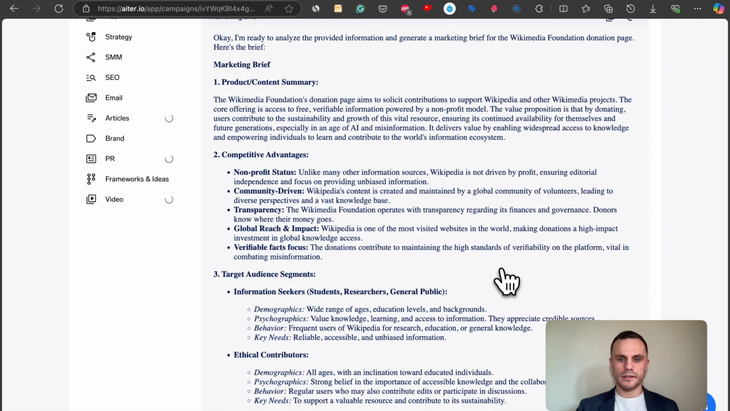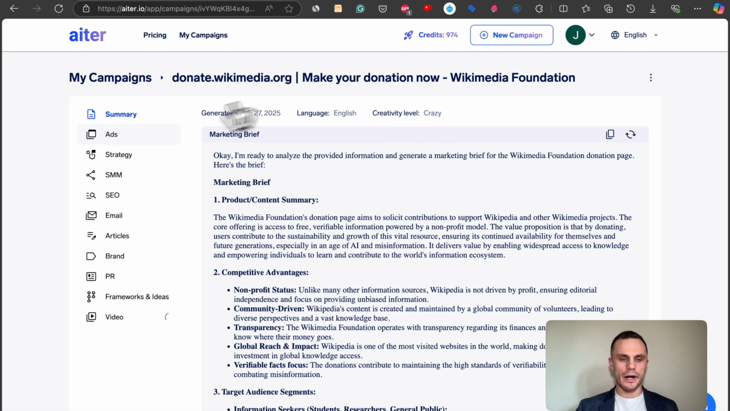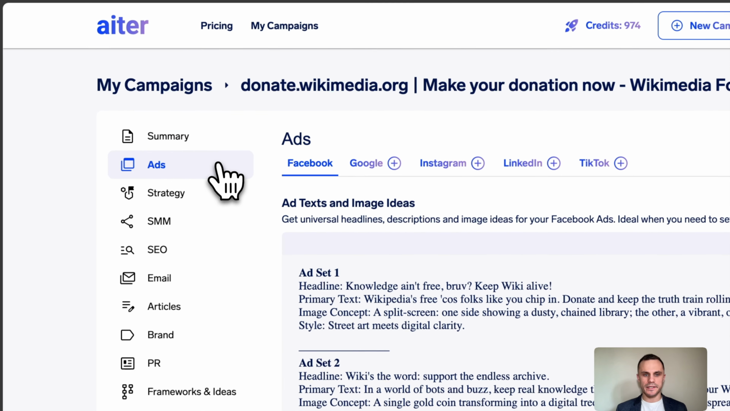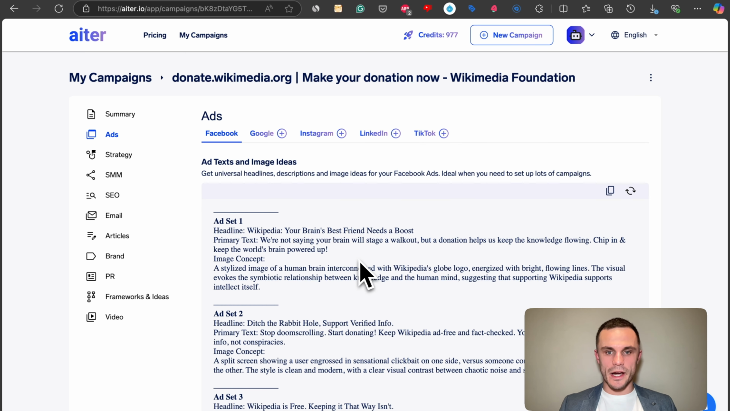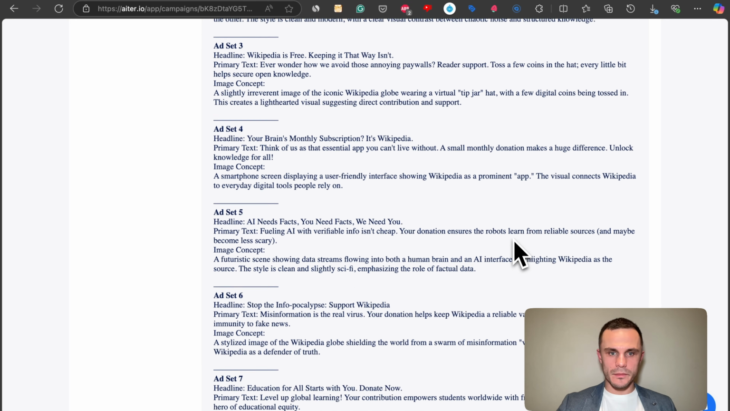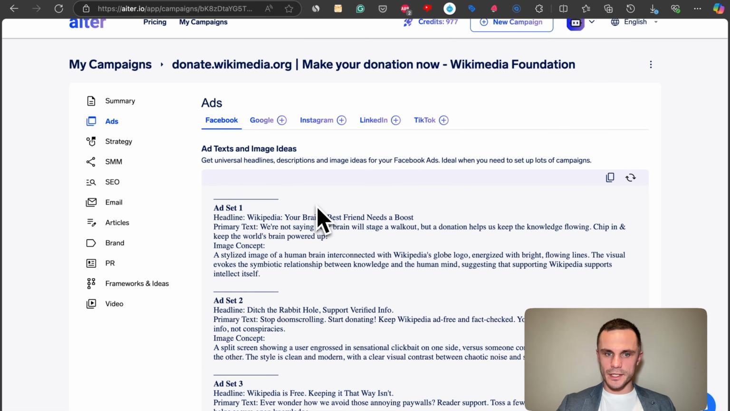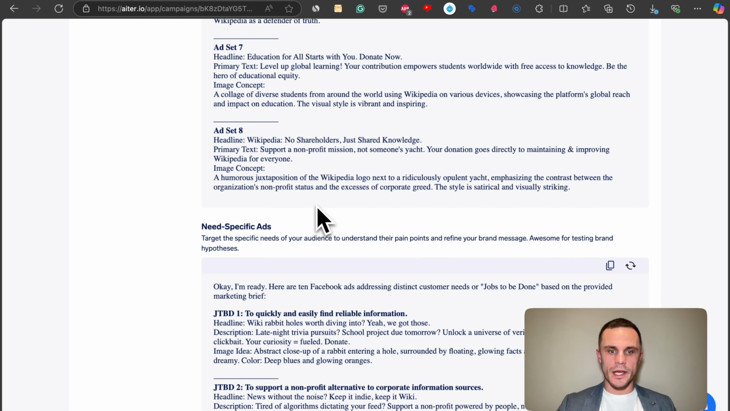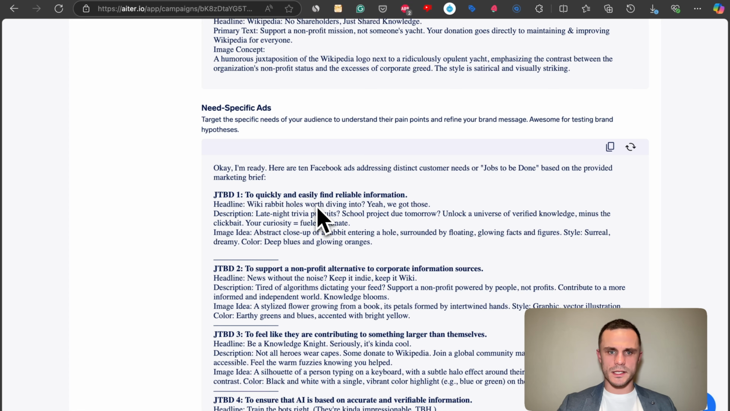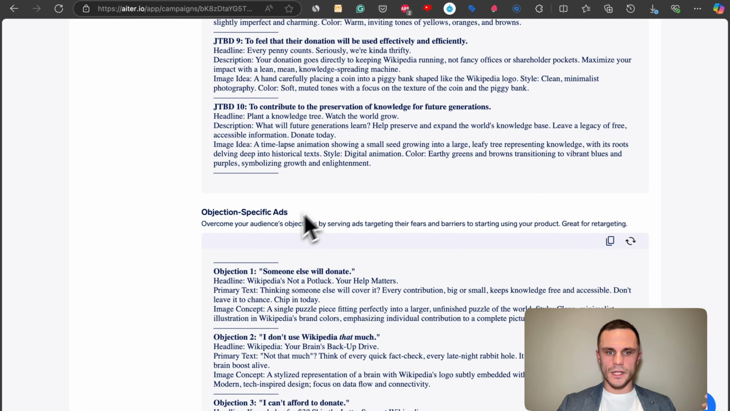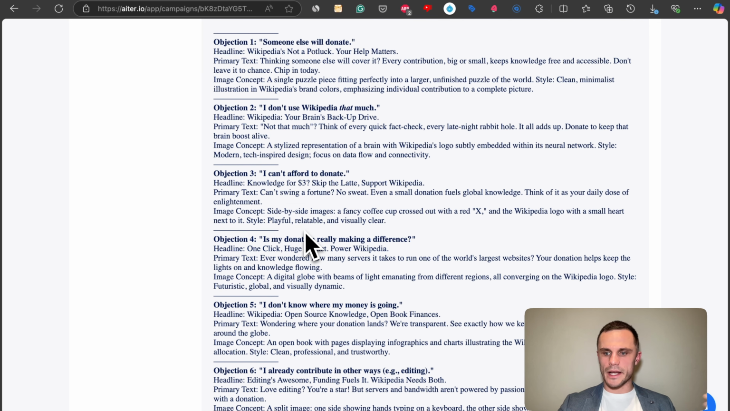We can see the marketing brief created on top of the URL we have provided. Let's go to the ads section and check out what we have. Okie dokie then. So we have got our ad copy for Wikipedia donations. There are like 28 of them. And as you see, there are universal ad copy you can use in any situation. Also need-specific ads which target different customer audience needs. And also objection-specific ads that target usual objections people have when asked to do or buy something. In this case, donate to Wikipedia.